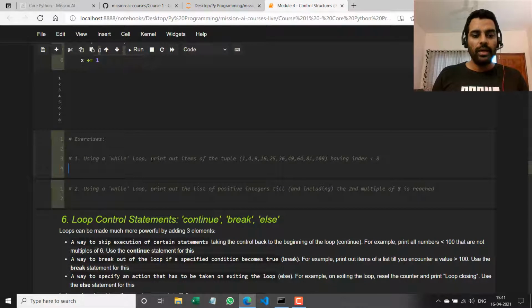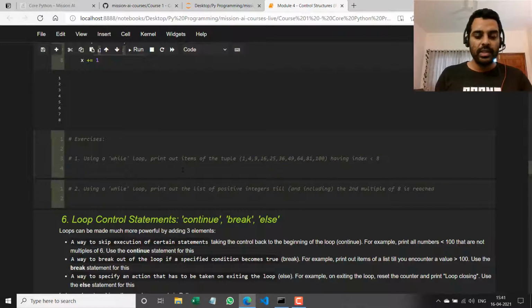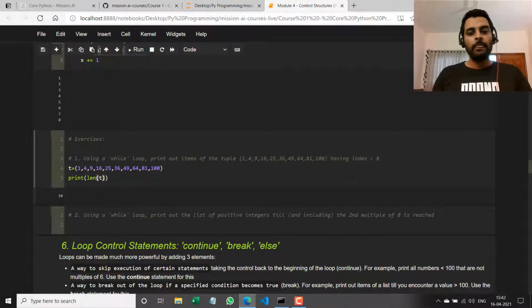Now, using a while loop, print out the items of the tuple, and these look to be all squares of integers, having index less than 8, right? So I'm going to say t equal to this tuple, right? 1, 4, 9, 16, 25, and so on. And I have 10 elements in this tuple. So if I say print len of t, I get 10, right? Now I want all the elements having index less than 8. So what is my while condition?